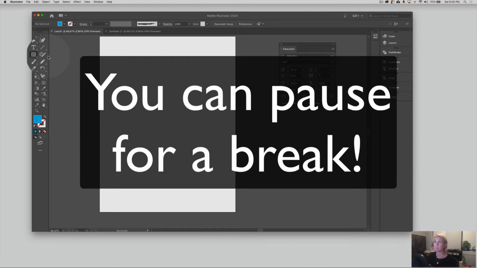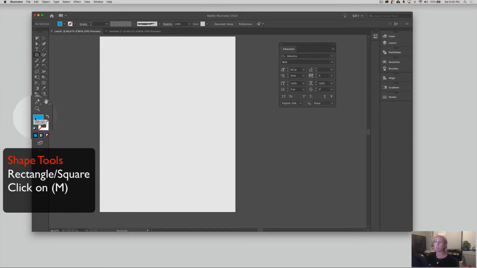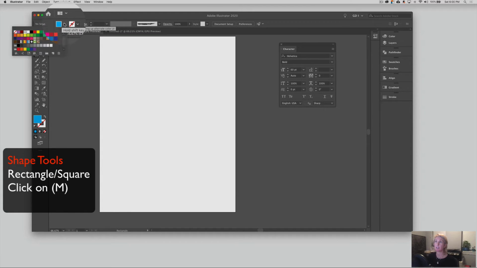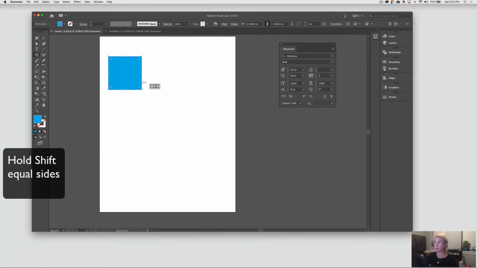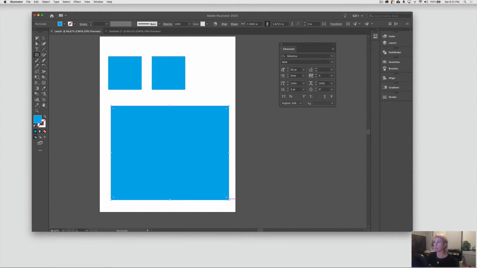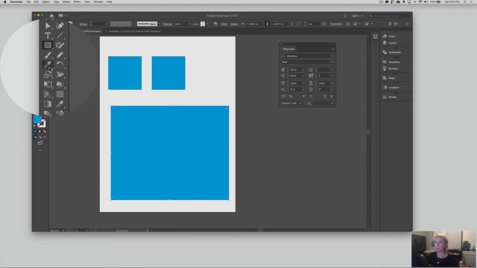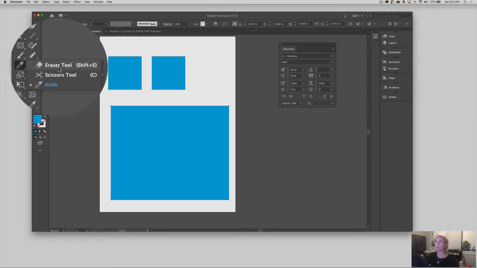So the first thing is, let's grab the rectangle. Make sure you've chosen a color that's like a light blue. And let's click and drag using the shift. A nice square. And let's do one more. And then on the bottom, let's not hold the shift. Let's just drag a rectangle in. So we're going to look at these three tools here. We're going to start with the eraser.